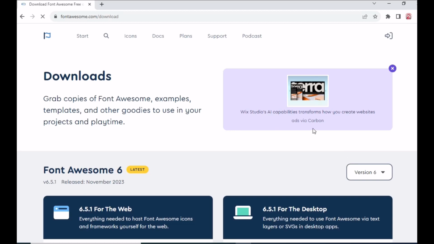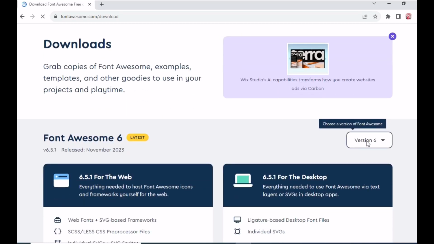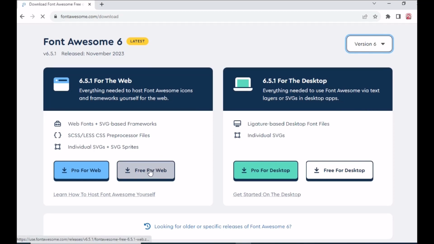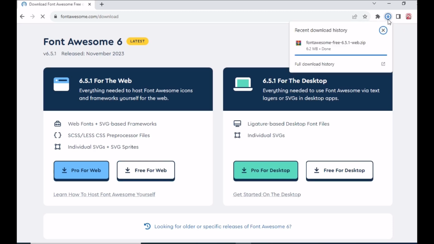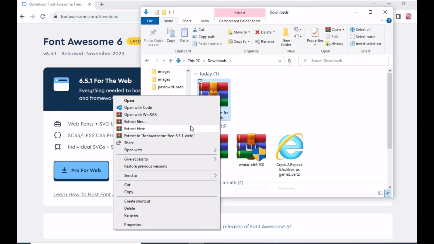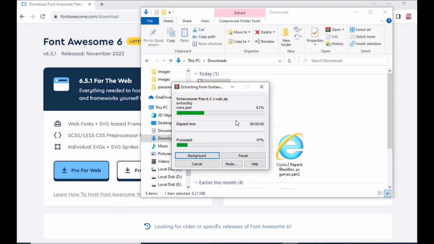Okay, so if your version is showing version 5, you should change it to version 6 or the highest version that appears there. So now we click on the free for web bar file to start downloading, and you can see it is downloading. It is done downloading. Let's go to our downloads folder and it is here. So let's right click and choose extract here for it to extract in the same folder.